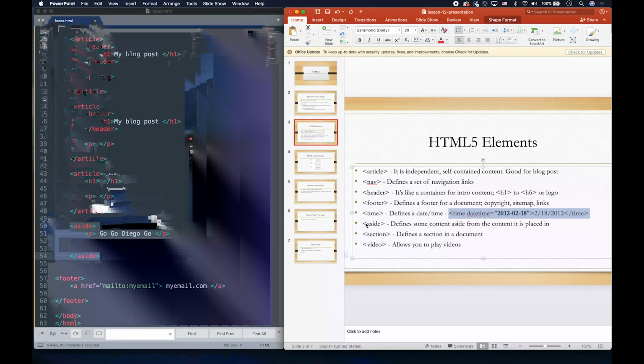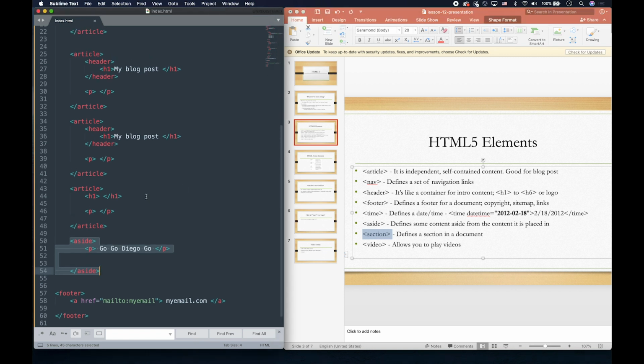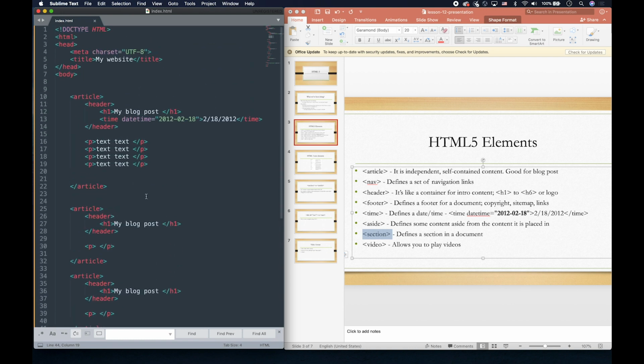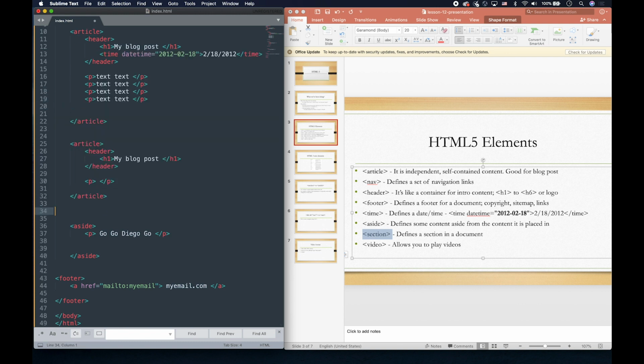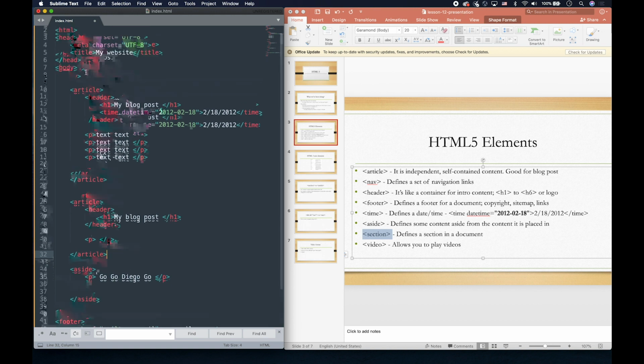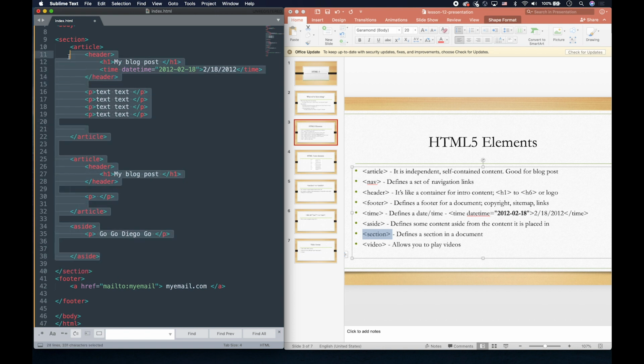So let me just go back. Section. Section is almost exactly the same as an article. It defines a section or a container. So now I have all these blog posts. I have one blog post here. I'm just gonna leave probably one or two. So yeah, one or two. And here I can say section and close the section here. And I know that whatever is here, they are all together. That's the first definition for that. You're putting everything together in one place, but you can have multiple sections.